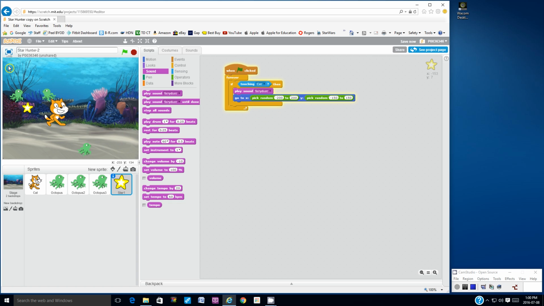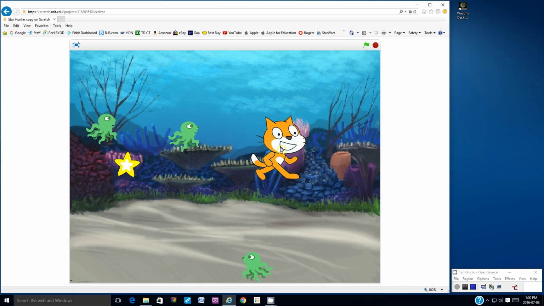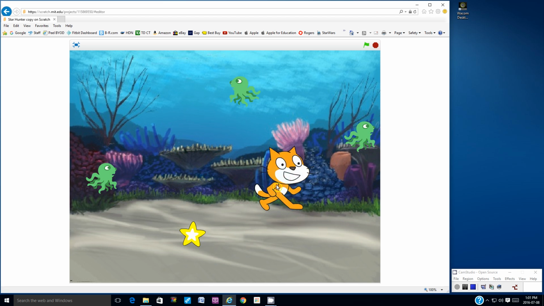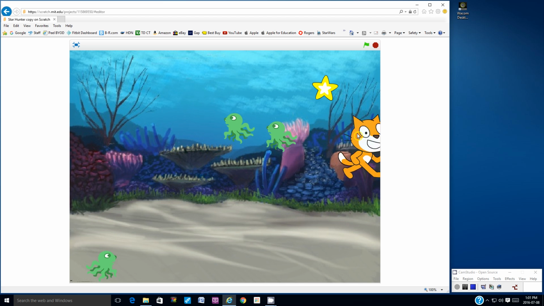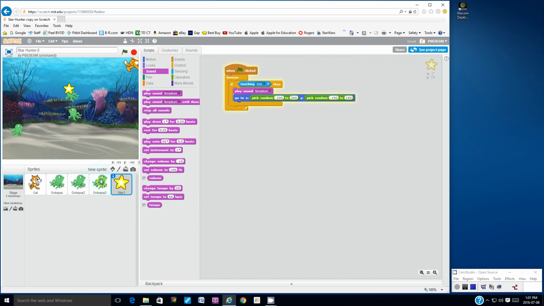Okay, so let's see and hear what that's going to look like and sound like. As you collect a star, you should now be hearing the fairy dust sound every time that you click on a star. So that's working pretty well. Okay, so this would be a good time to save.